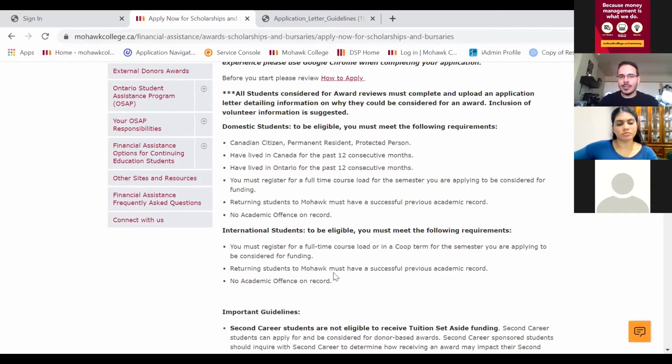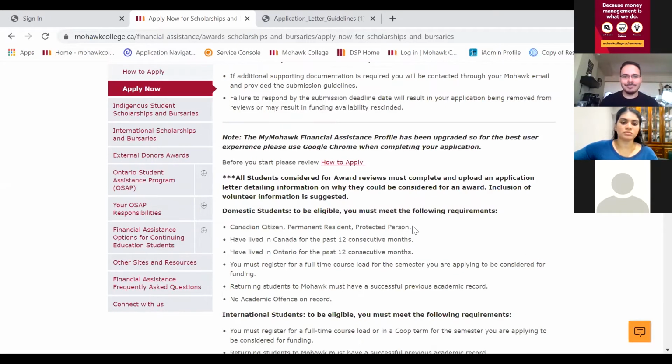Returning students to Mohawk College must have a successful previous academic record. So if you're going into your second semester, third semester, your previous semester has to have been successful, okay? And you must have no academic offense on your record. So no academic dishonesty, because they will check that, at least for that year. So if you've been here for 4 semesters, and in the first semester you were caught in academic dishonesty, they will not check that because it's been more than a year, okay? So it's only within that year. So hopefully you don't have any.